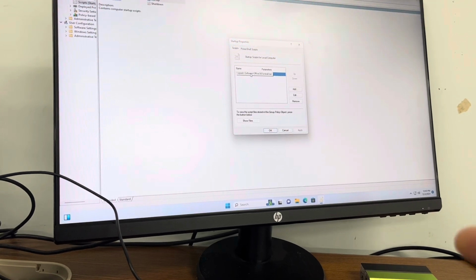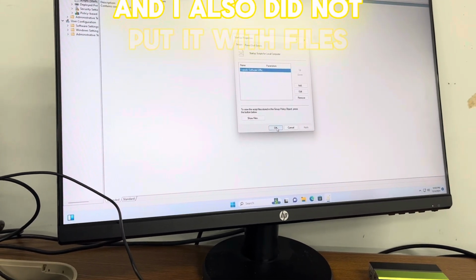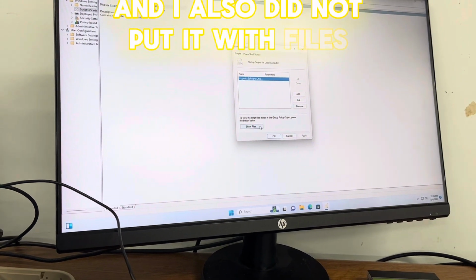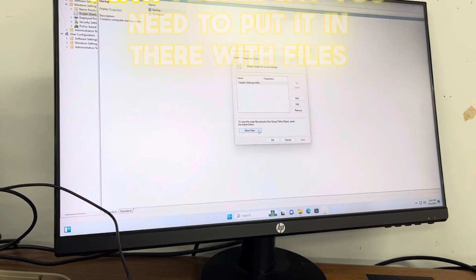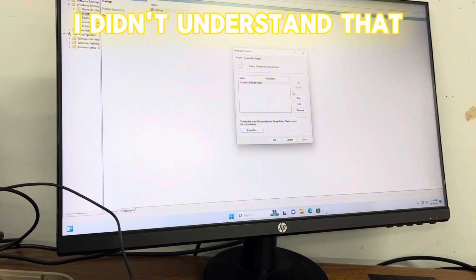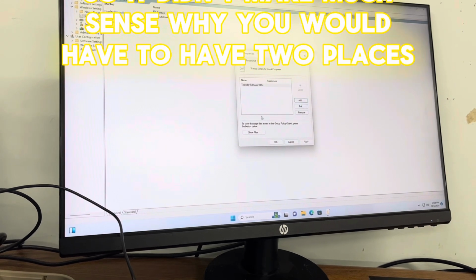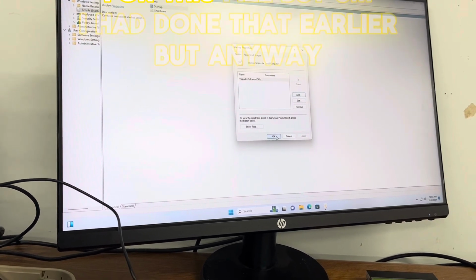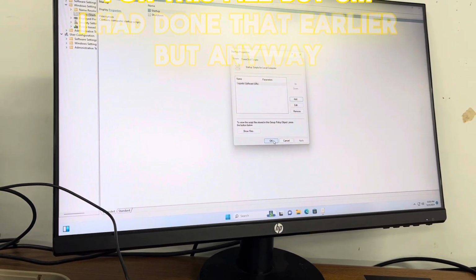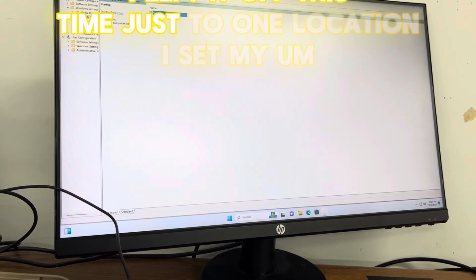I also did not put it with files. I saw people say you need to put it in there with files. I didn't understand that, so it didn't make much sense why you would have to have two places for this file. But I had done that earlier. Anyway, I left it off this time, just to one location.